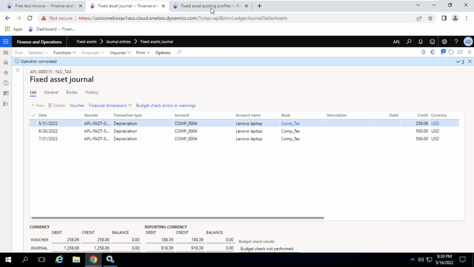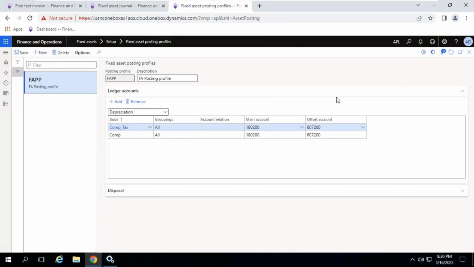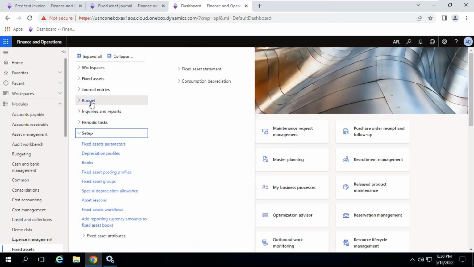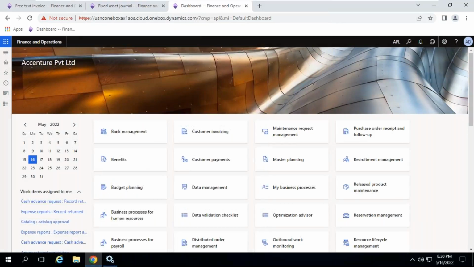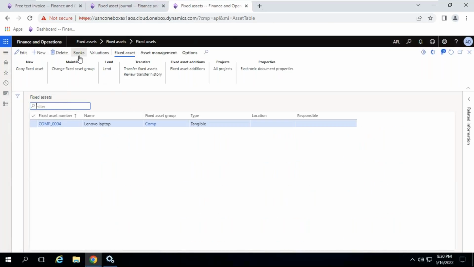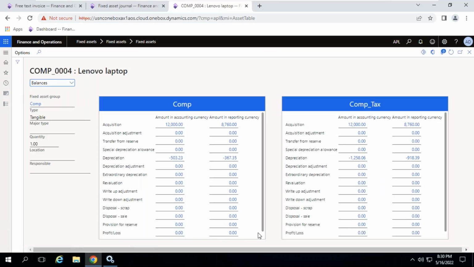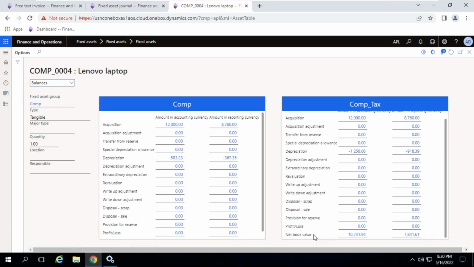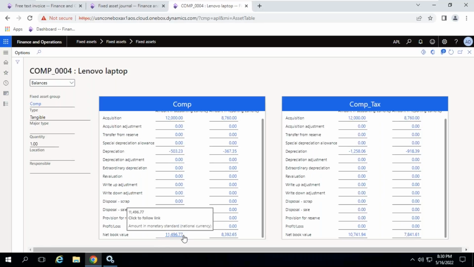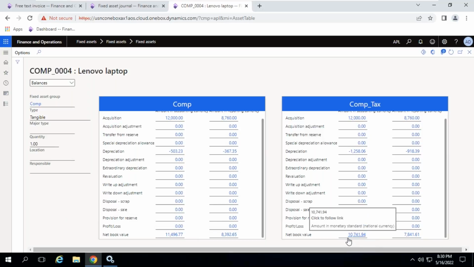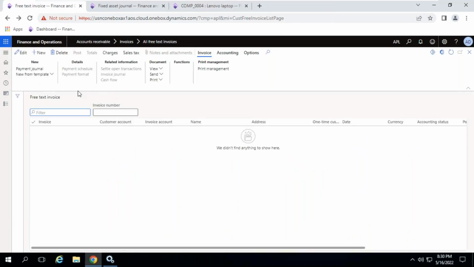So currently what is the value of the fixed asset, just the net book value of the fixed asset. I'm just verifying. So as per Companies Act, the value of the fixed asset is 11,496.77. As per the tax layer, it is 11,741. Suppose I'm selling at the rate of 11,600. I'm selling at the rate of 11,600.